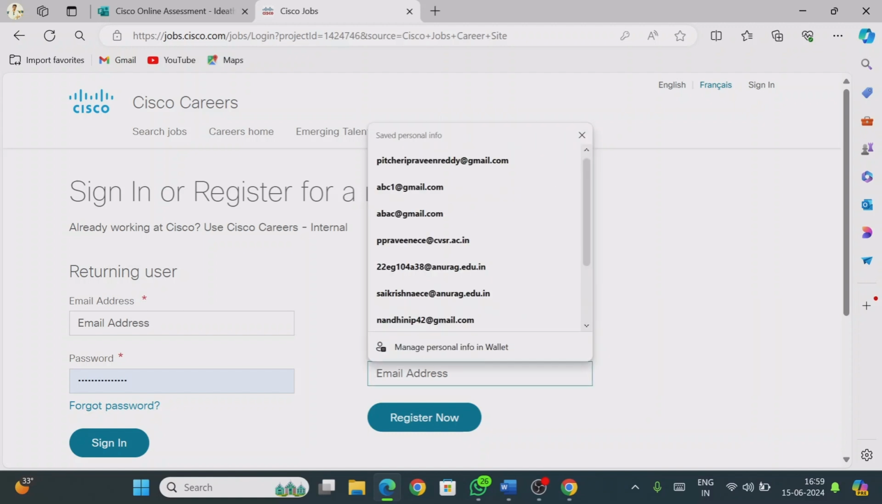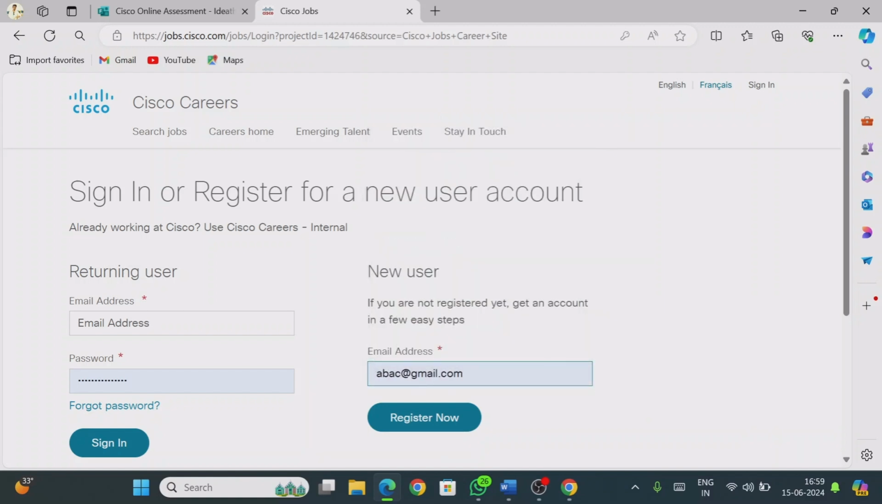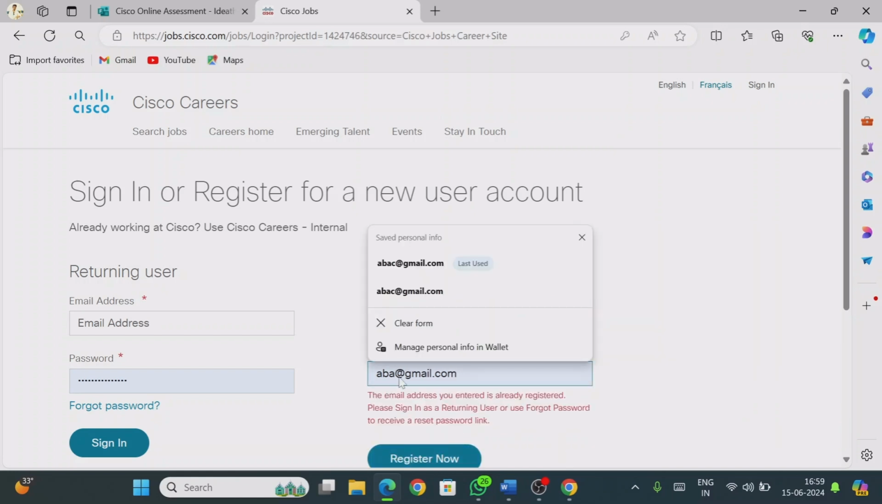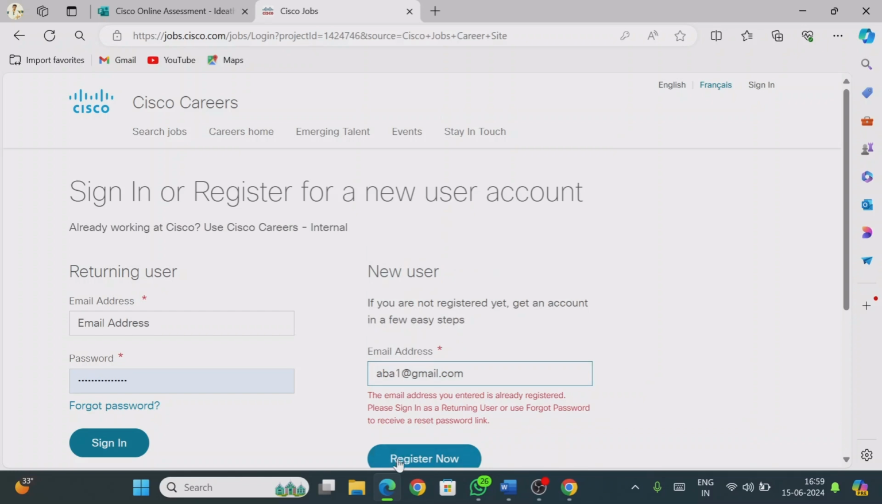Right, so just for explaining purpose I am giving some random mail ID. You give your NetAcad mail ID that you need to enter here. Once it is done, click on register now. If it is already there, just for explanation purpose I am giving some fake mail ID.